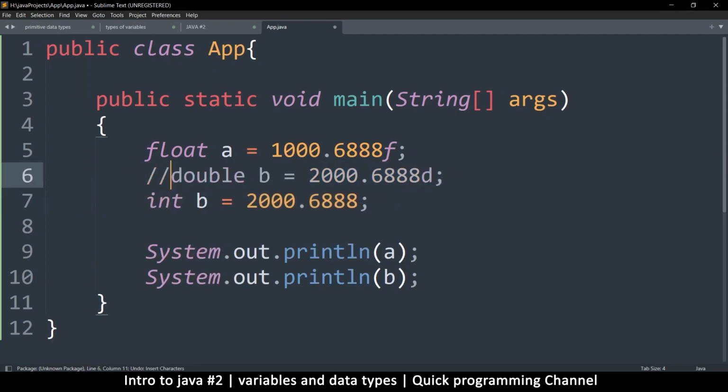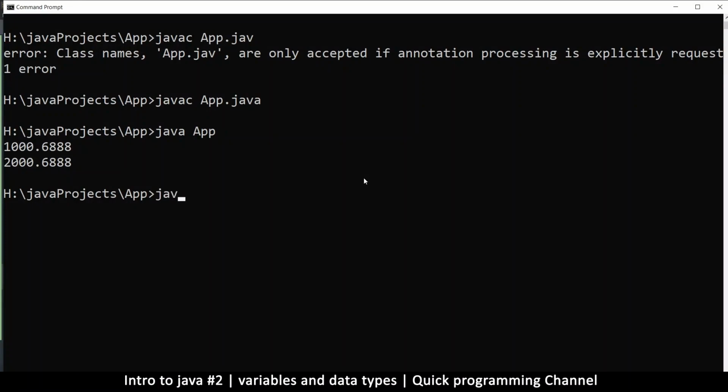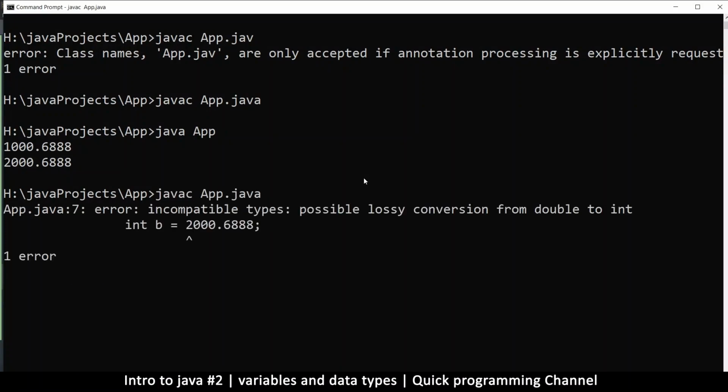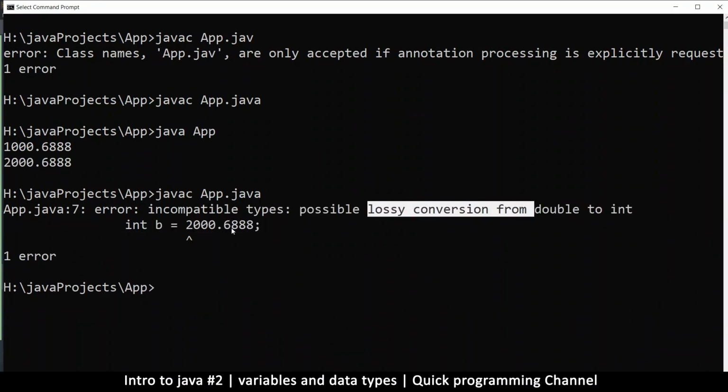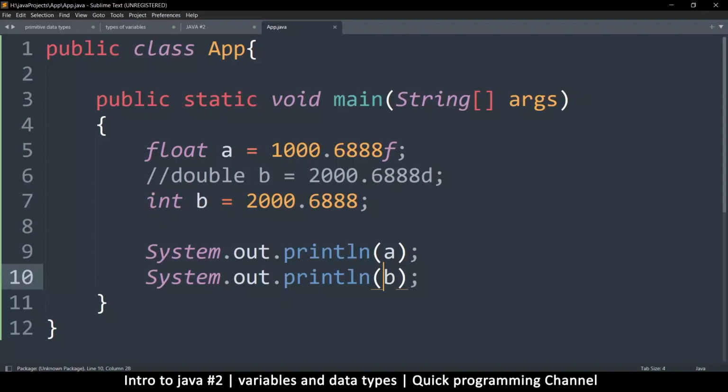So I'm going to put double slashes there to comment this out so it doesn't run, so that B is only declared here. So let's see what will happen to the decimal place of B once we print that. Okay, so javac App.java. Okay, so now it says incompatible types, possible lossy conversion, blah blah blah. So that's what's happening here. So if you're expecting decimal places, use either double or float for that.